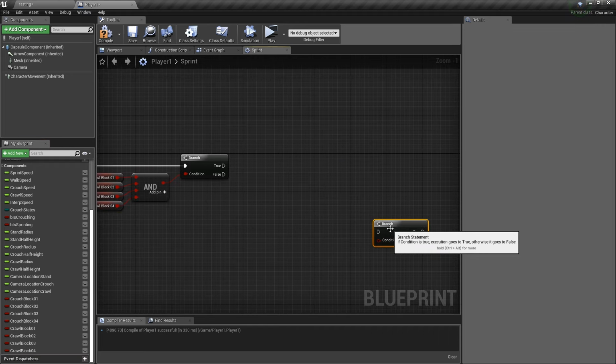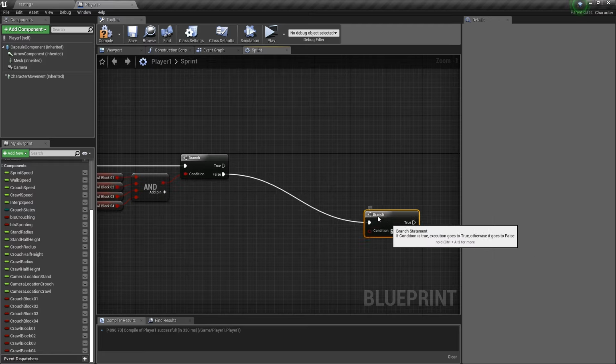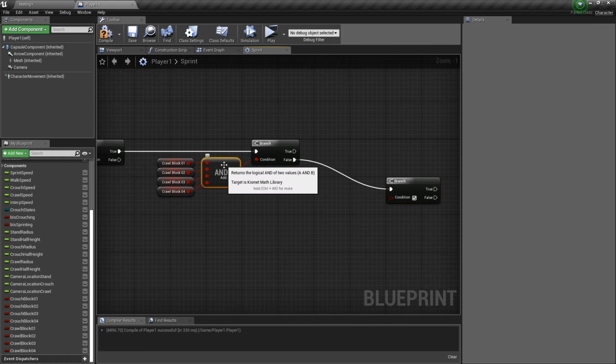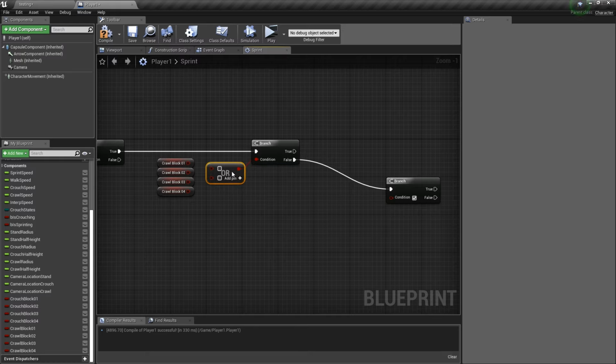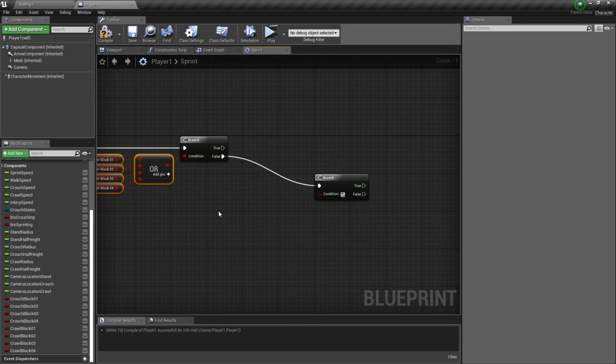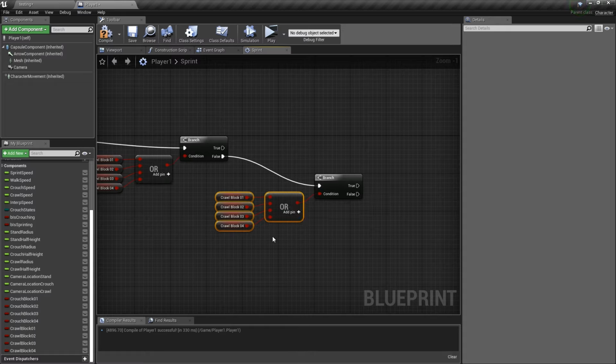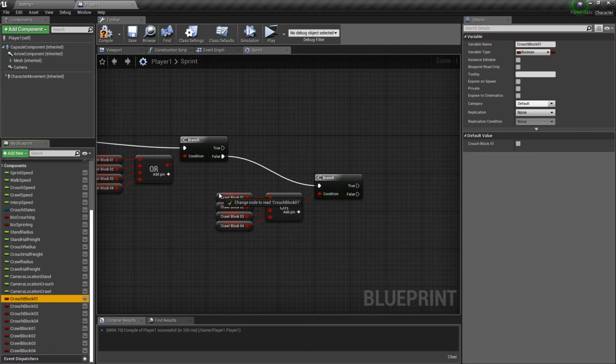Then the third branch we wanna connect with the false of the second branch here. And we can basically just, oh sorry, we don't want AND, that was wrong. We want OR. So let's do OR boolean here. There we go, OR boolean. Then we can just duplicate these with the third one like that, but we're gonna change these with the crouch blocking. There we go. 1, 2, 3, and 4.